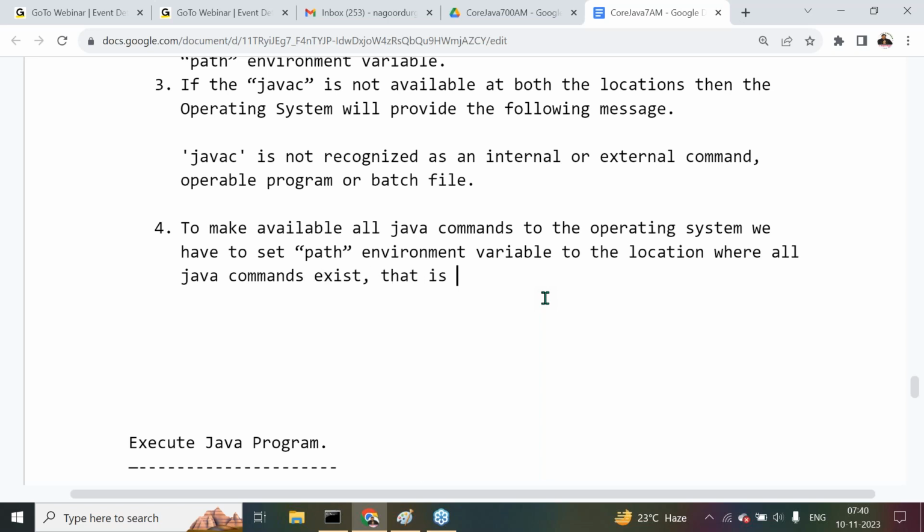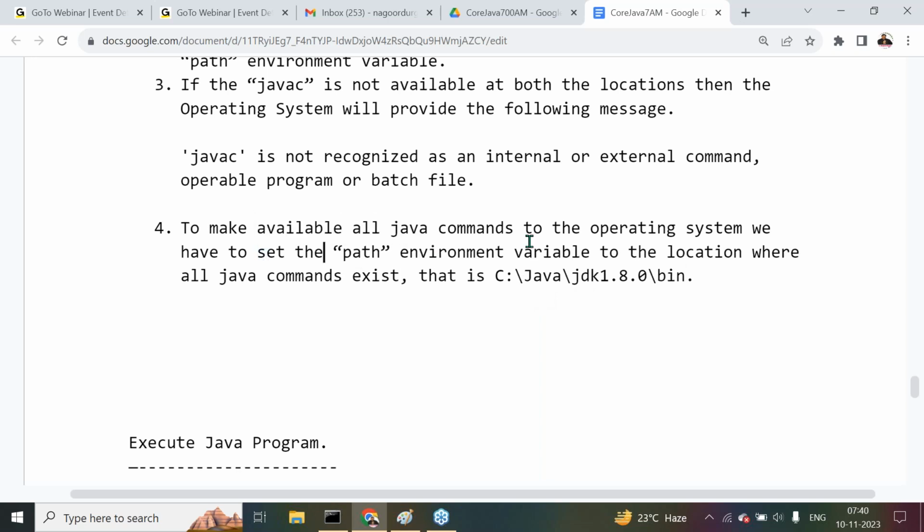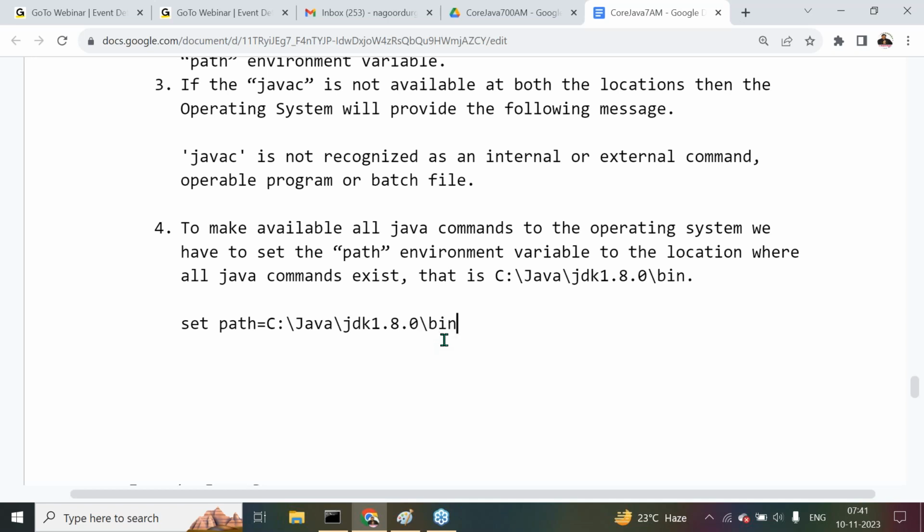That is what location here now tell me, c:/java/jdk1.8.0/bin location. Alright, this is a point here we have to understand. So for this purpose, what we have to do there, I have already given that information to you. See this one here itself, we can write it now: set path is equal to c:/java/jdk1.8.0/bin that we provided. Clear.